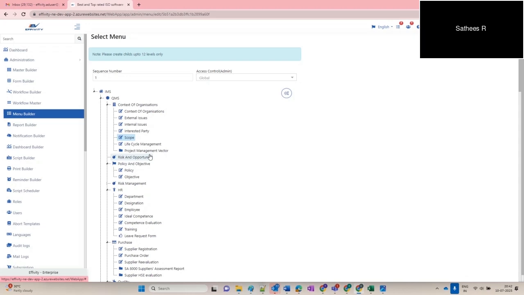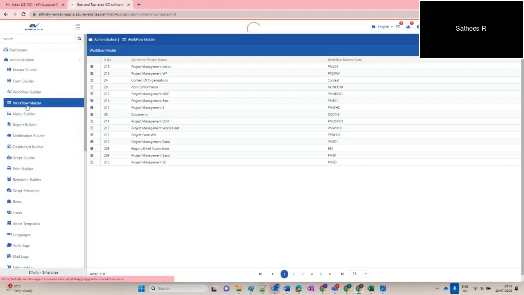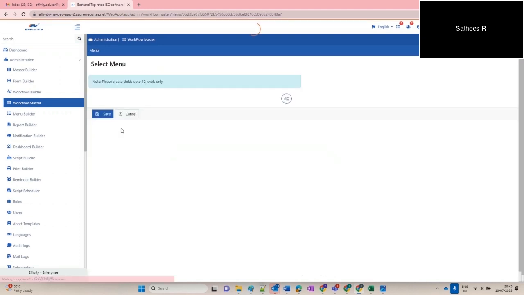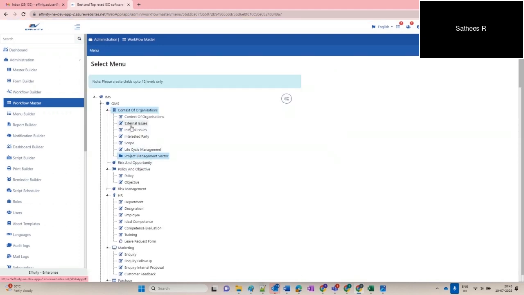Yeah, whenever you want to restore it, you simply go to Workflow Master, open that particular Workflow Master, and add it to the menu mapping. This will allow you to choose where you want to position it. So if you click on any sub menu, it will just position it there. Wonderful. Thank you.